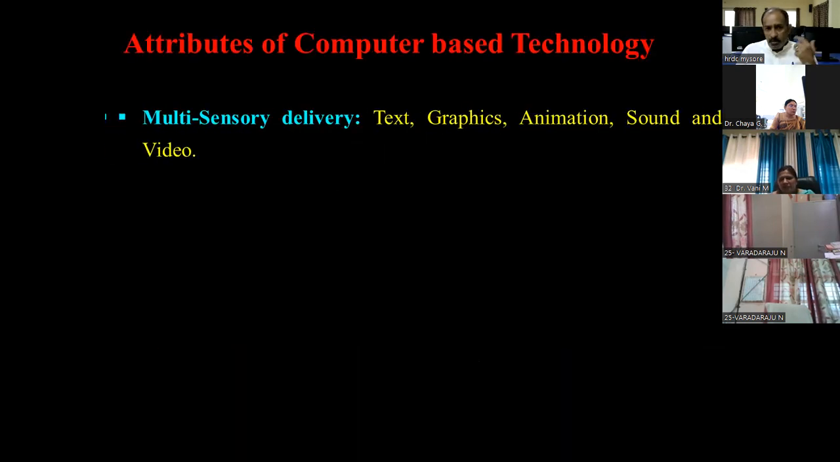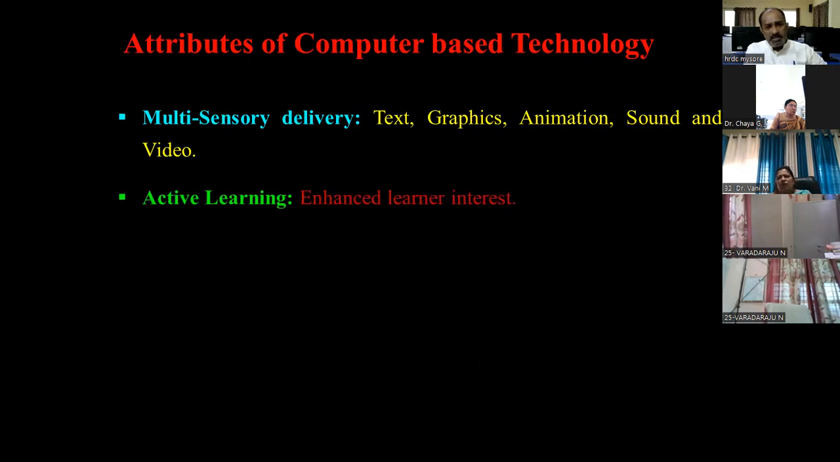So with this, now look at the attributes of computer-based technology. It is a multi-sensory delivery, meaning text, graphics, animation, sound, and video, which we already mentioned. Active learning means enhanced learner interest. You can ask kids studying at primary or secondary school, and definitely when you introduce them to new technology in a learning environment, it enhances the learner's interest.